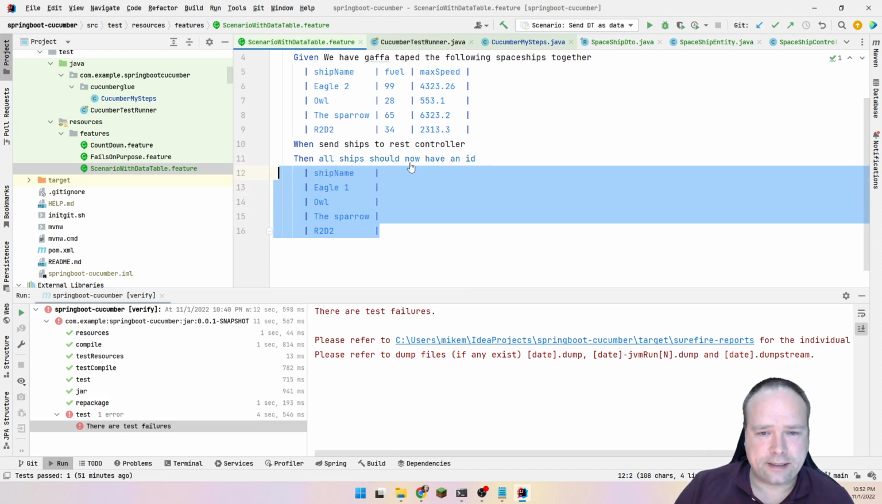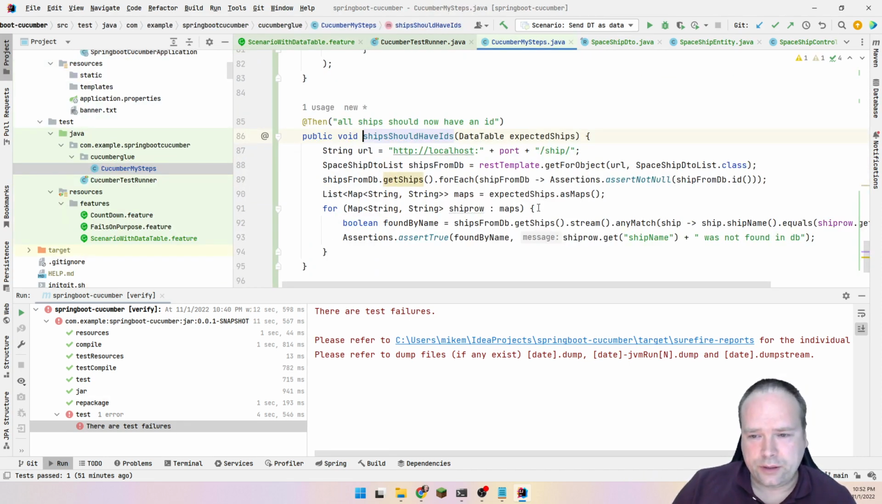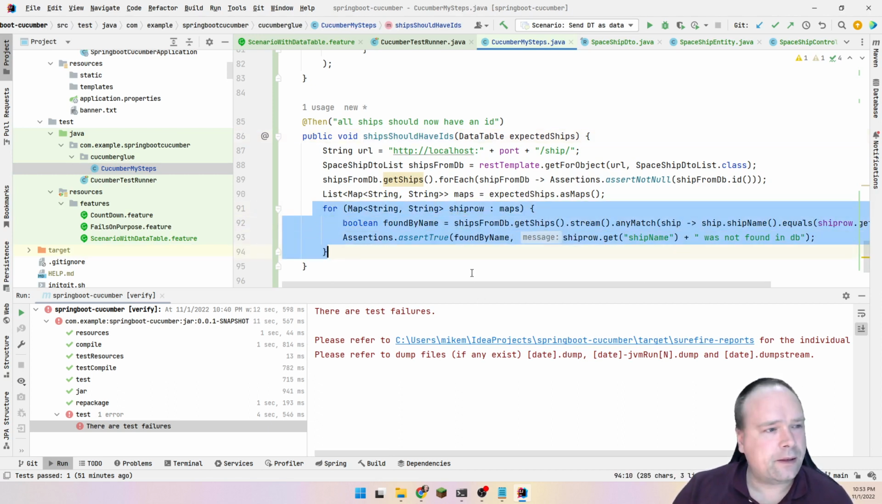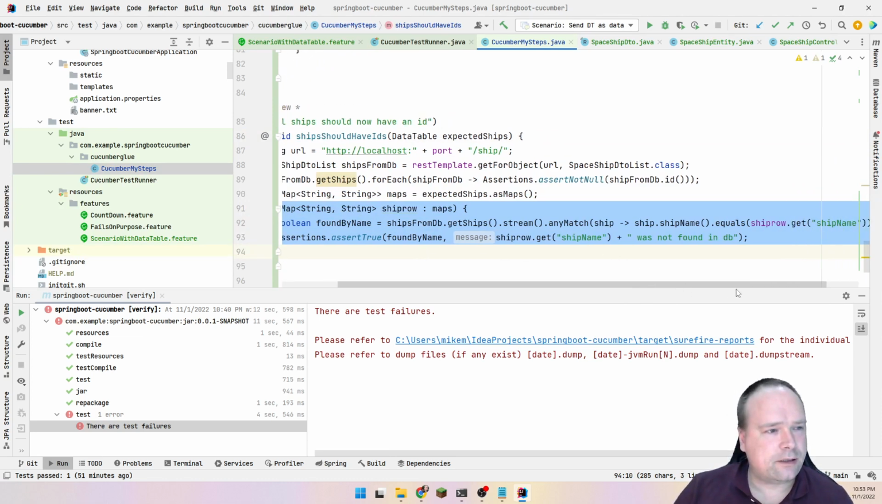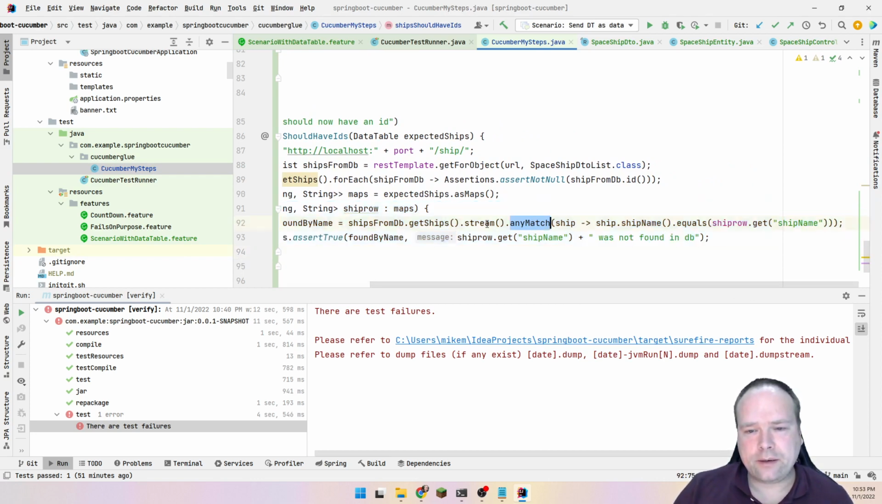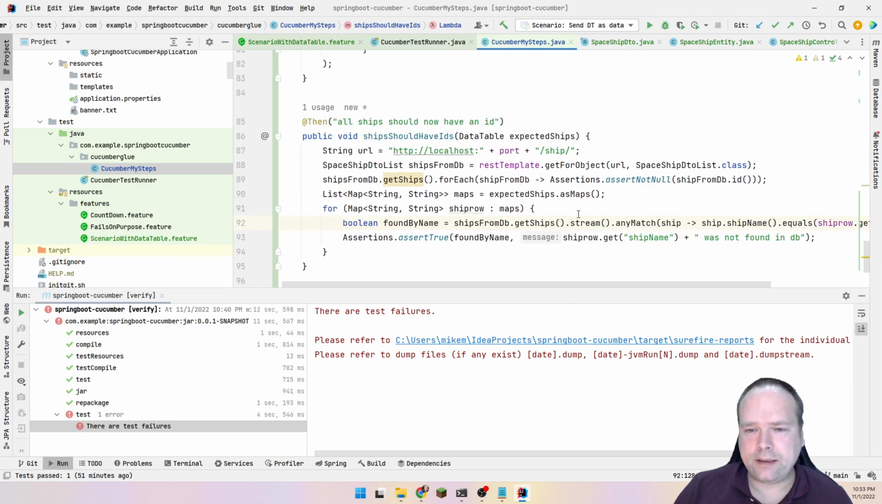and on top of that, we actually sent a data table where we just use the ship name, and then we want to assert that the ship name is actually part of the spaceships found in the database. This is what this part does right here. We are looking for any match. I mean, I like to use streams; they are just so convenient. Then we look for any match, and then we say ship name equals ship name row, and then we get that property name from the map, because it is converted to map.